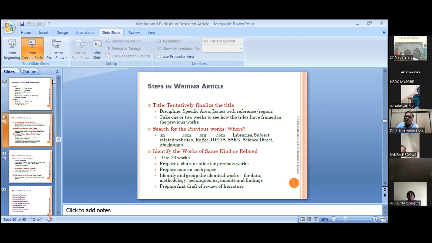Once you have prepared that chart or table, you prepare a note on each paper: what each paper writes and what the focus of each paper is. Identify the group of identical works. Those are the works which have used the same kind of data, the same methodology, the same techniques, the same arguments, and the same kind of findings. So you make the separation of the articles.